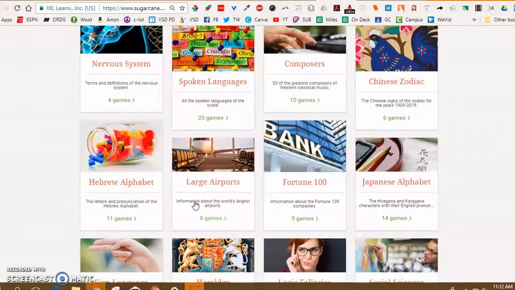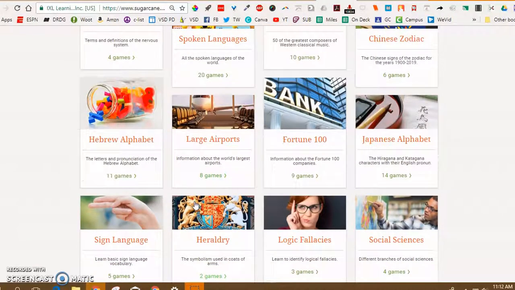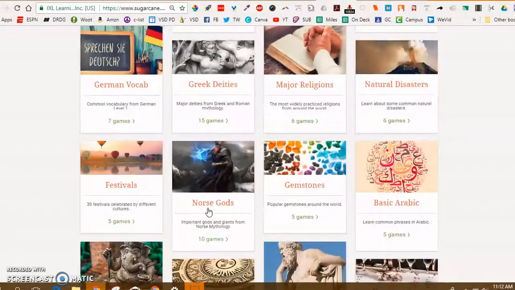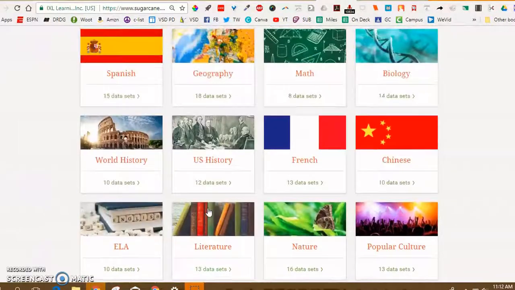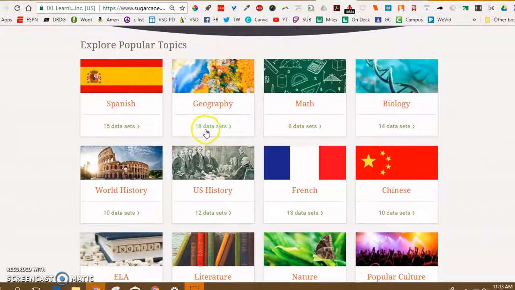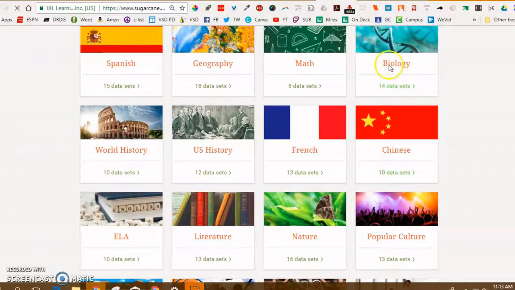You can log in to sugarcane.com using your Valley View created Google account information. Once you're in, you can search for sets by typing in the subject or content that you want to see. You could also look for sets that are pre-made by picking the categories that they've got here.